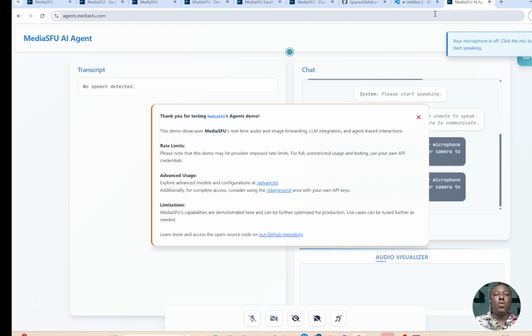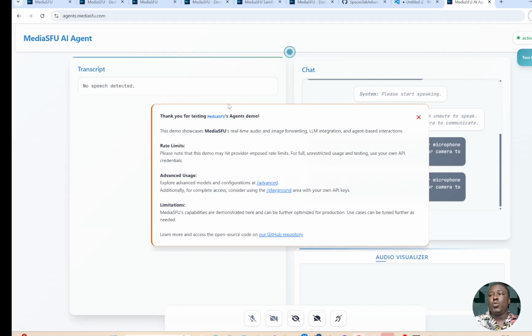So this is an example, but the orchestration and flow is kind of the same. Maybe this is not fully optimized, but it's up to you to play around with which providers to use and see how they perform in the MediaSFU context.